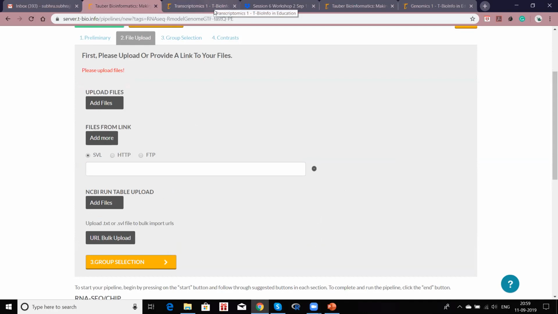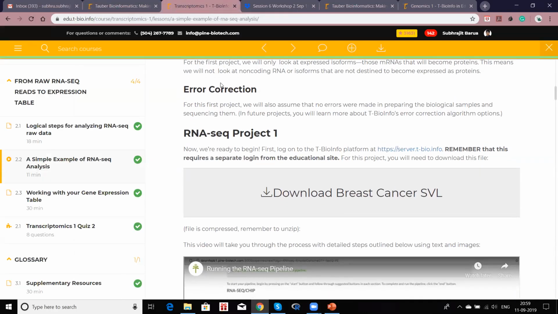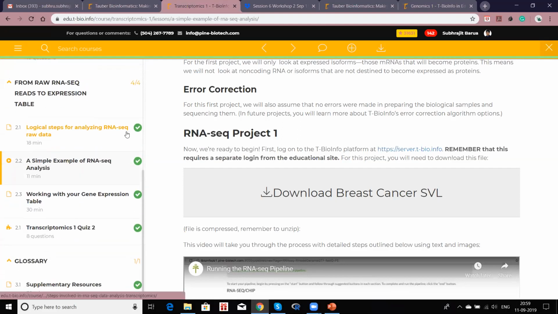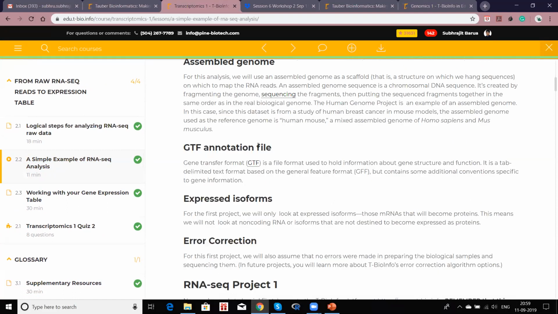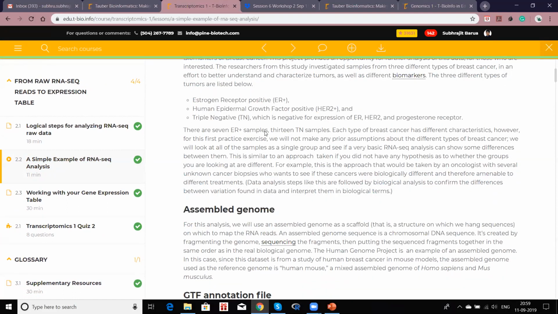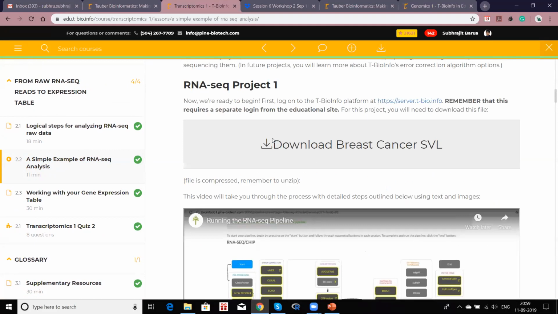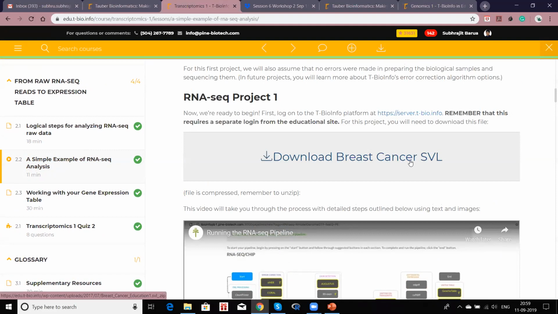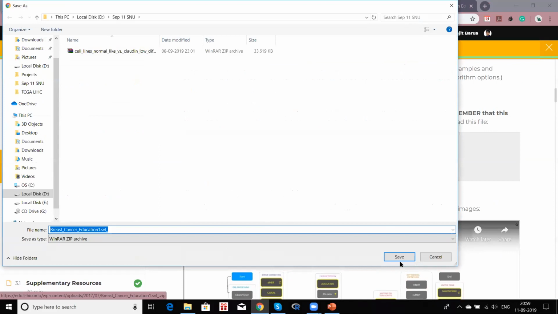So the best place where we can get the file actually is the Transcriptomics 1 course. If you go to the Transcriptomics 1 course, you can see on the left hand panel there, you can see the courses. If you go to the second one, 2.2, you will see a simple example of an RNA-seq analysis is the heading of this particular section. And if you scroll down, you will see here you get an option called download breast cancer SVL. So let me click on this and let me download this particular SVL file.